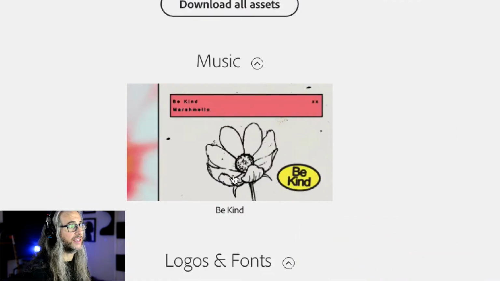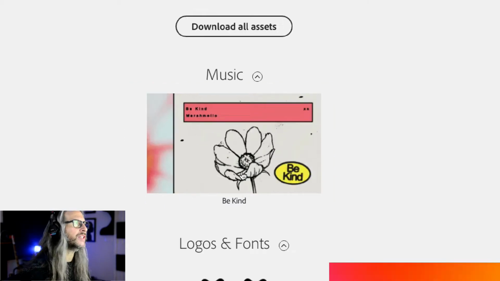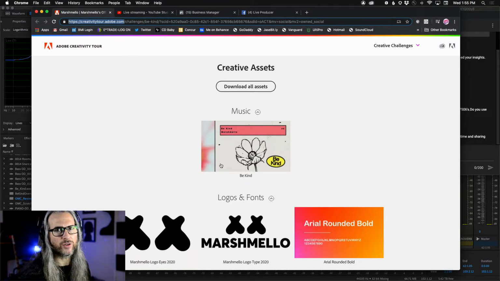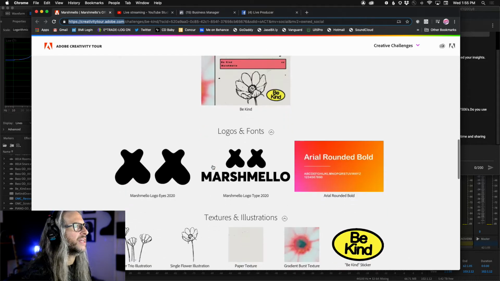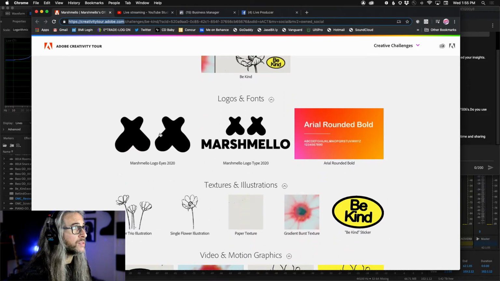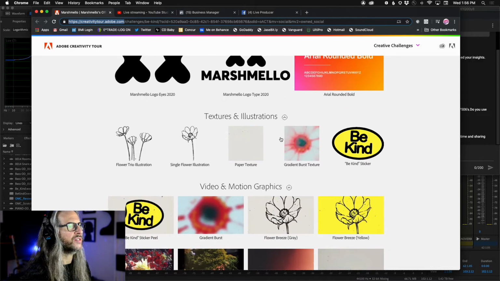So here's the track here. Here's the actual song, and we're providing it as a WAV file. This came from Marshmello's people. Pretty awesome, they actually gave you a WAV, not just a low bitrate MP3. Logos: you can download the Marshmello eyes, the specific logo, and the font that he typically uses. Textures and illustrations: these are things that you can use, again, in your video.